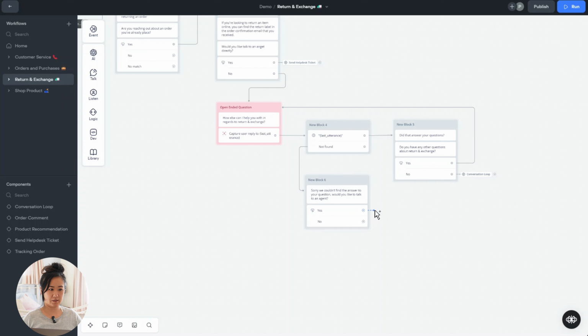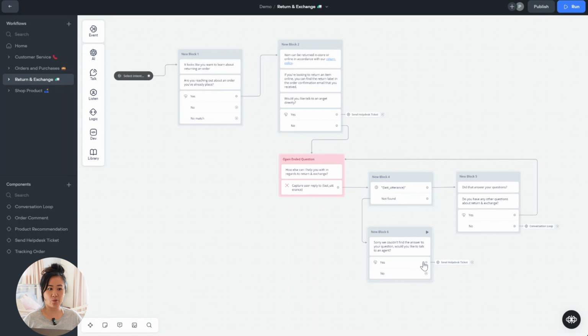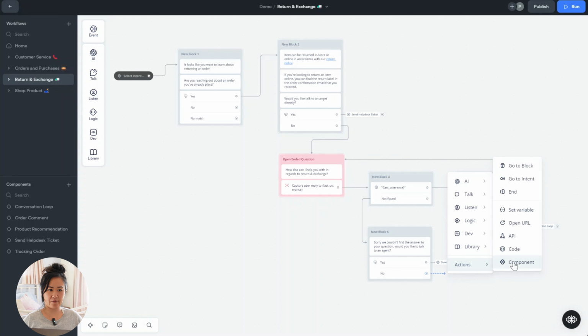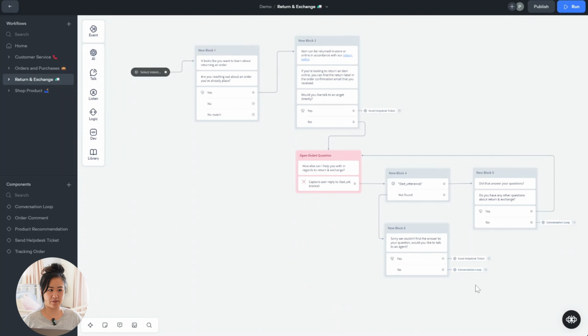If it's yes, connect to the component of send help desk tickets. If it's no, they don't want to talk to a customer service agent. Usually, they probably just have something else they need help with. Might not necessarily be return and exchange anymore. So that's when we're giving them the option to go back to the main menu or end the conversation, because they already went through this process of asking questions.